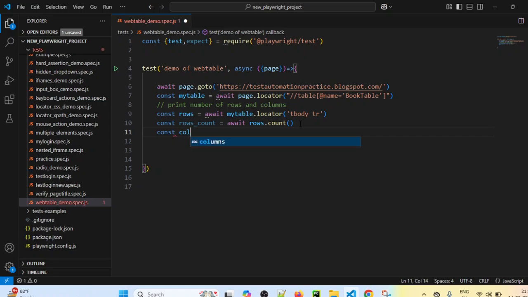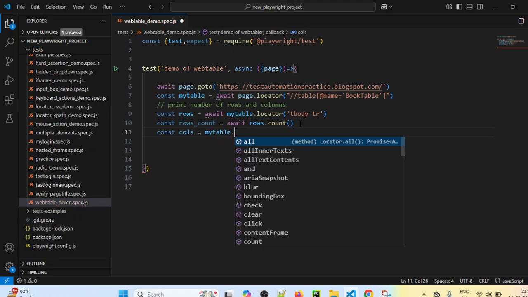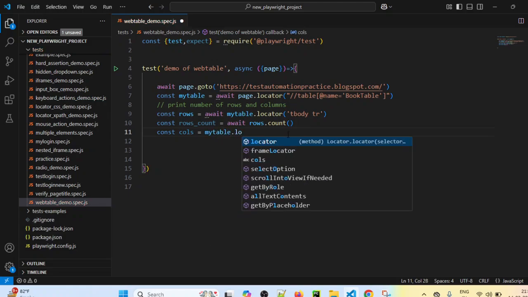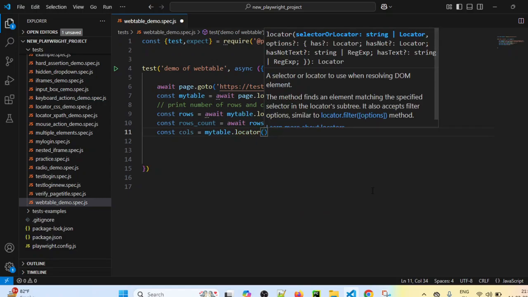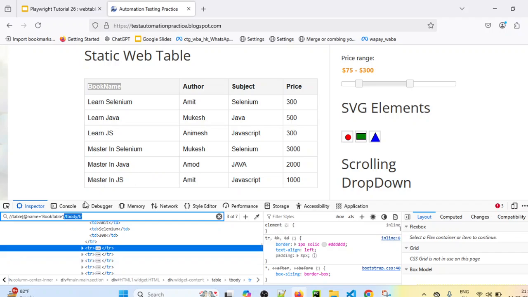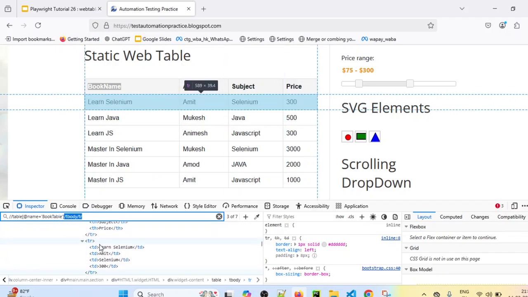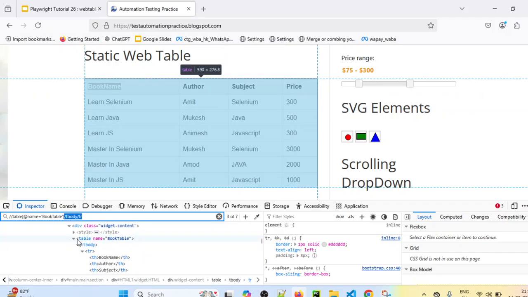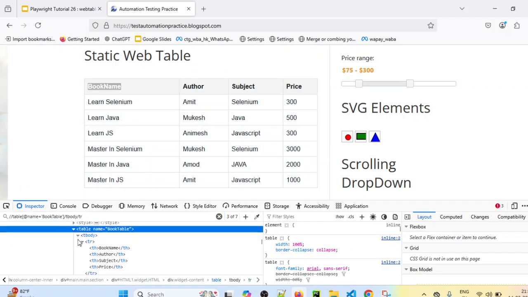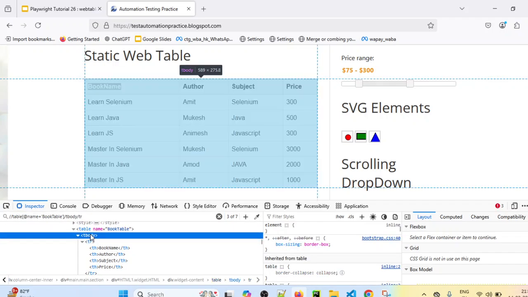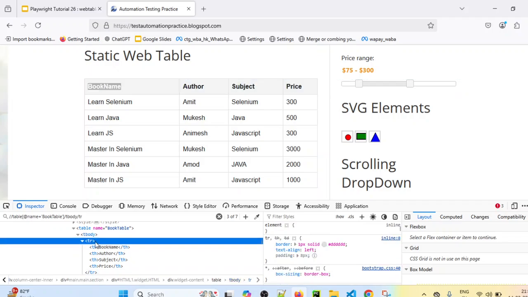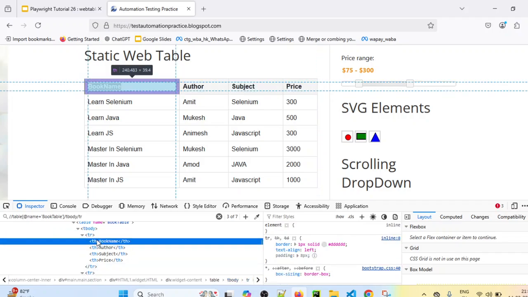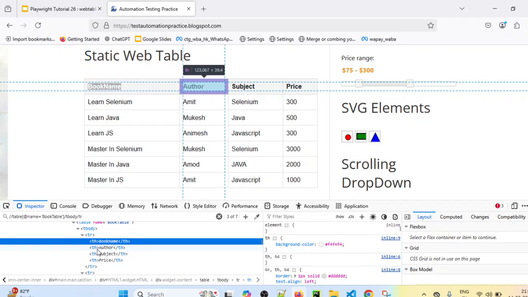So constant, I'm just defining one columns element equal to, again we have to use my table dot locator, and inside this locator, now let's try to find out columns. So if you see this element inside this web table, there is a table tag. Inside this table tag there is t body. Inside t body there is tr, and inside tr there is th tag. So number of th tags is 4.